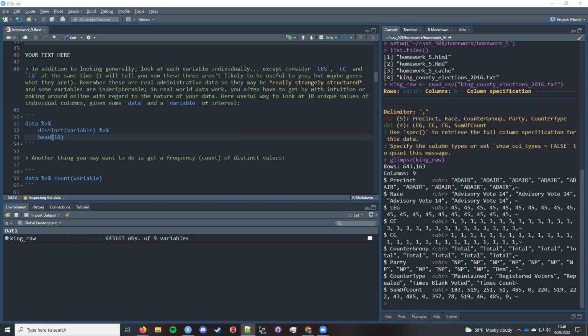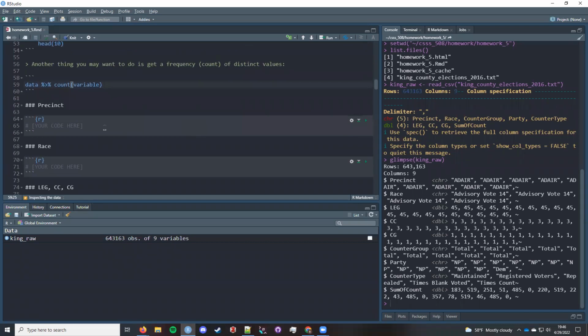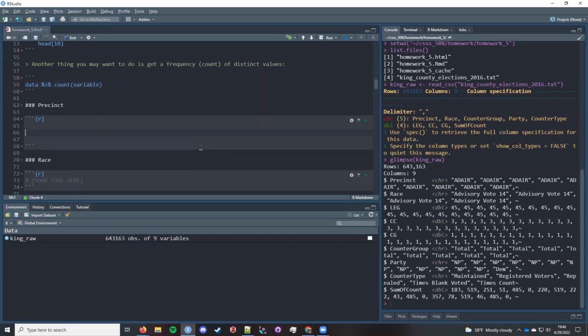Here's a useful way to look at 10 unique values of individual columns given some data and a variable of interest. So you might want to just say, take some data and then show me the distinct values in that particular variable, and then show me the first 10 unique values, right? Another thing you may want to do is get a frequency or a count of distinct values using the count function. So let's get started approaching our variables like that.